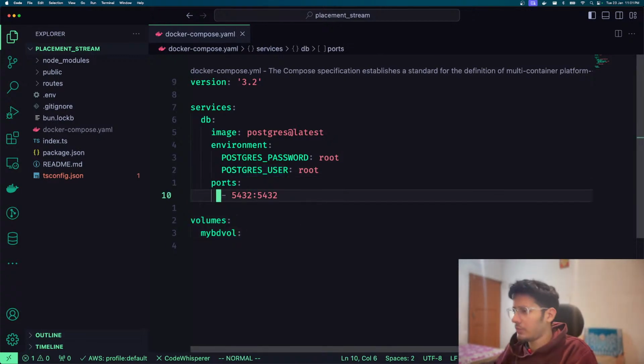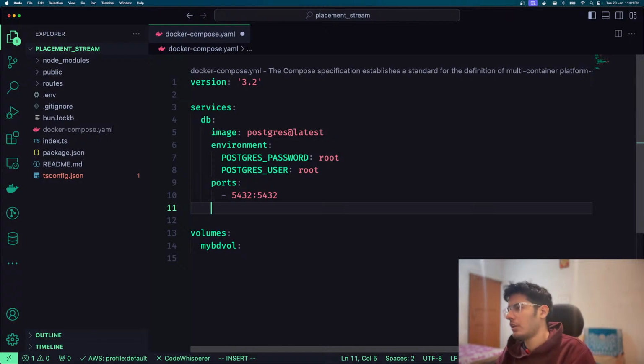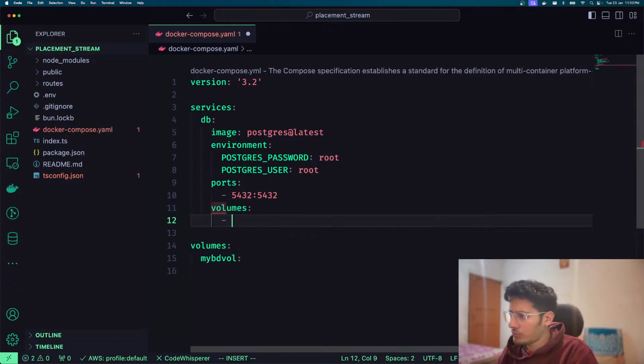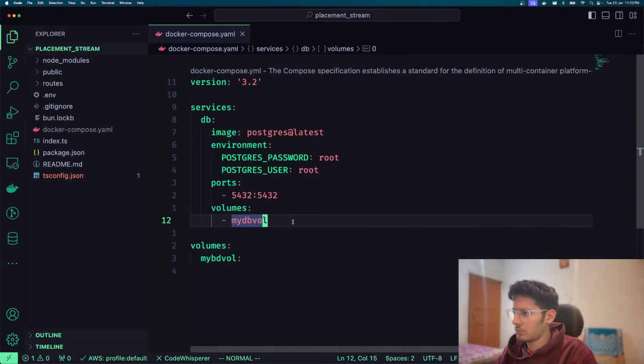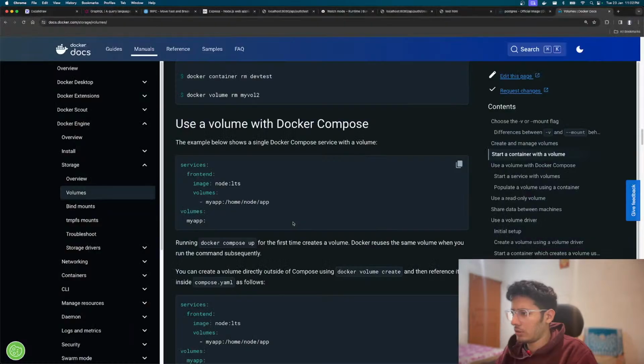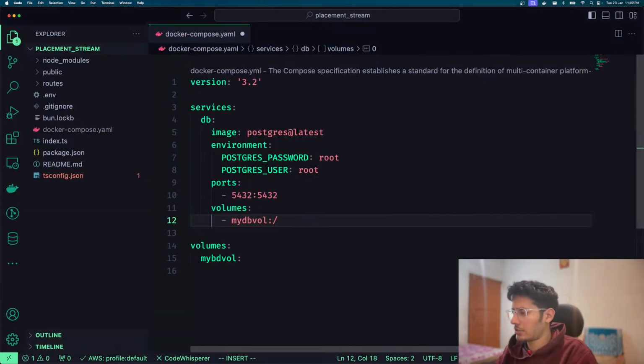So we have a volume, and then next what we can do is, please ignore this. If you are not very comfortable with Docker, you can move to the next part. You can set it up using a very simple installation. Okay, so we'll say volumes, and then we'll say use my db vol, right? That's what I'm going to use.